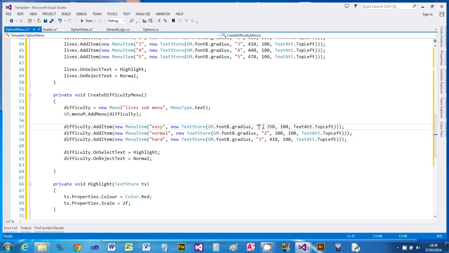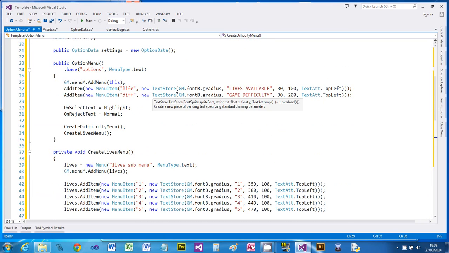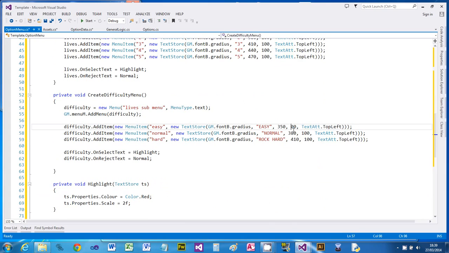And the displays is going to be, well, easy. I'm just going to use the same wording, normal and rock hard. Now, where do I want to sit them on the screen? Now, when I did the difficulty menu, if I scroll up, I sat it at 200. Okay, so let's change all these 100s to 200. You've got to be careful when you copy paste.